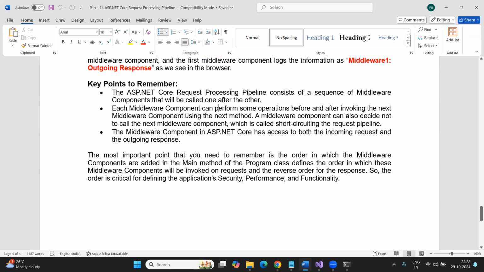Clear? The most important point you need to remember is that the order in which the middleware components are added in the main method of the Program class defines the order in which these middleware components will be invoked on request, and the reverse order for the response. So the order is critical for defining the application's security, performance, and functionality. These are the objectives. Clear?